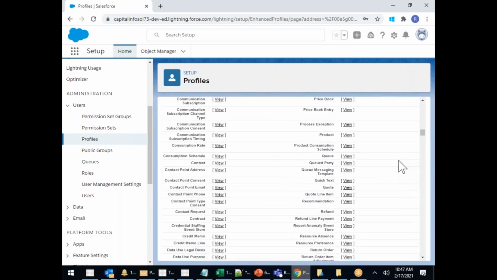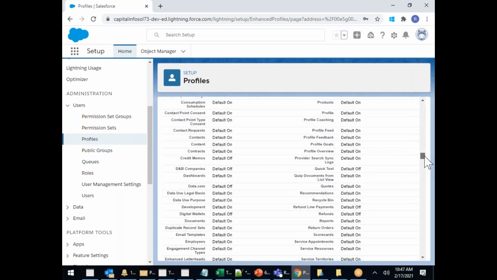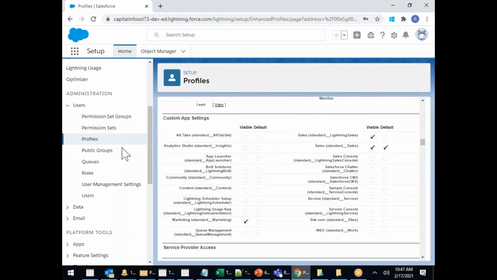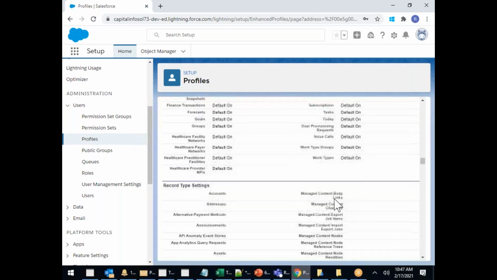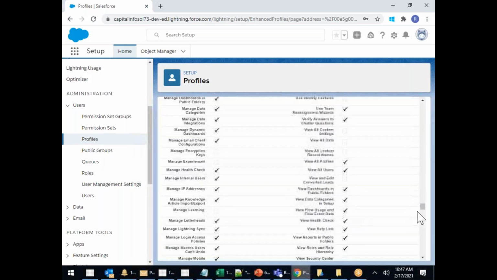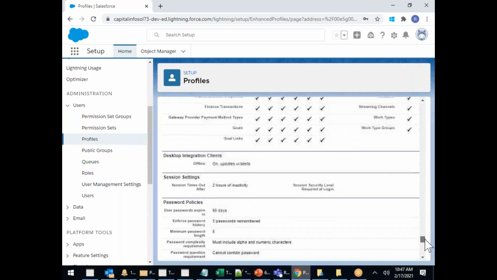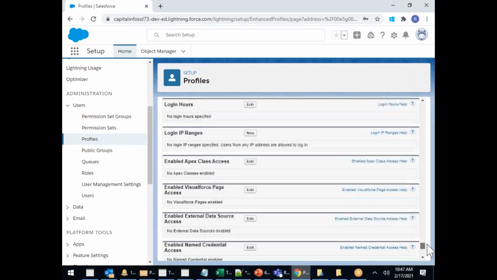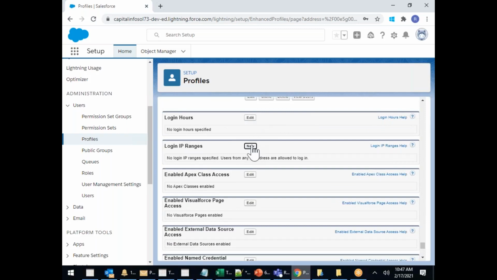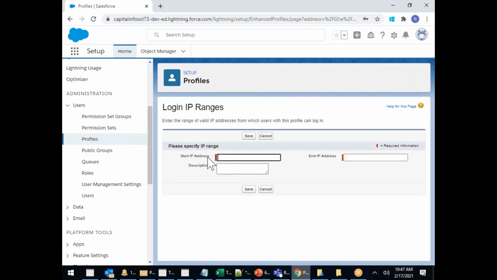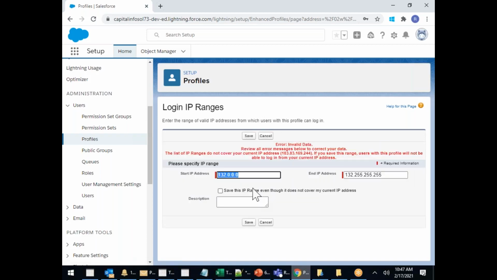Next, scroll down. How do you add multiple IP addresses, Rupam? Click on the add option there. Yes, you can add multiple IP addresses here. Do you want me to do that? I want 132.0 to 132.255. Save. Okay, it's not taking.